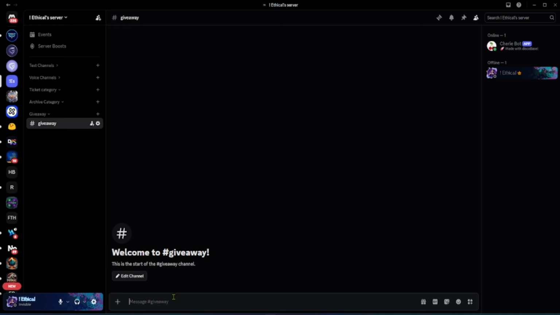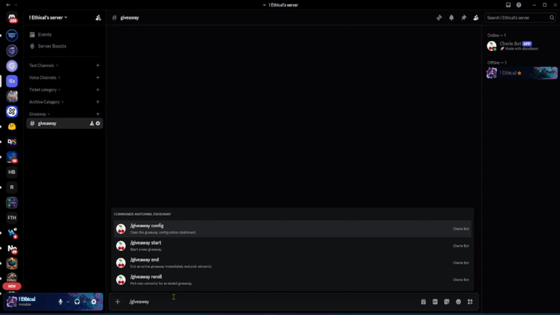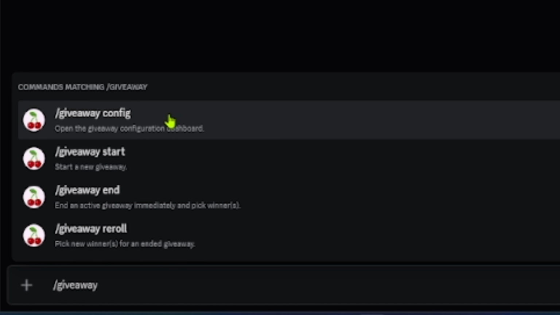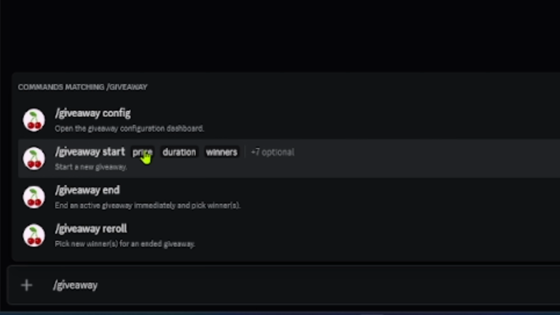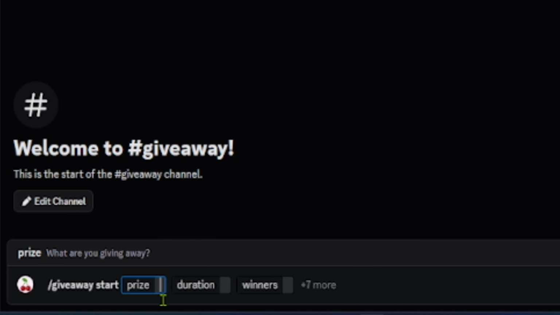So when we use slash giveaway, you will see four slash commands. The first one is giveaway config, which lets you configure the entire giveaway system. I will show you how it works in a moment. Next, we have slash giveaway start, which is used to create a giveaway. When you run it, you will see the required options: prize, duration, and winners.